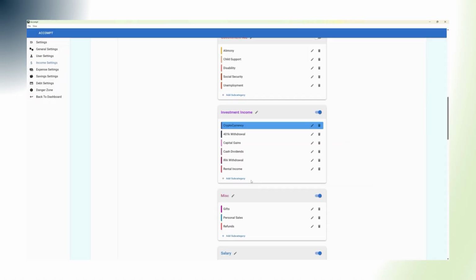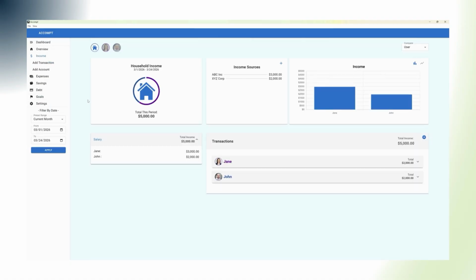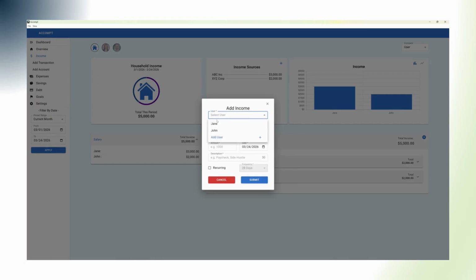This structure helps keep income tracking consistent while still giving you the flexibility to organize transactions in a way that fits your household. When you record an income transaction, you choose one of these subcategories to describe the type of income it is. The available options automatically match the category of the income source you selected. This keeps your records organized and prevents transactions from being labeled incorrectly.